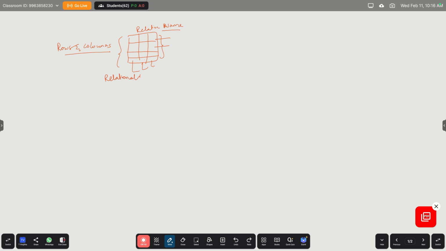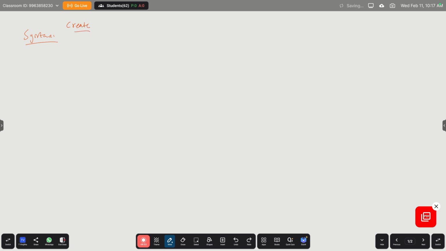So in order to create this type of data using a relational model, we are going to use a create command. So now how to write this create command? Let me write the syntax, then we'll go with an example. So what is the syntax to create?